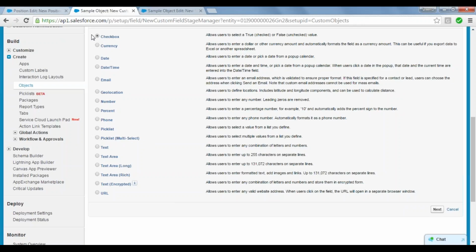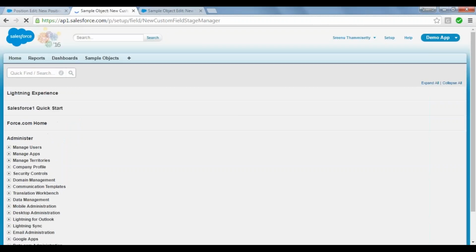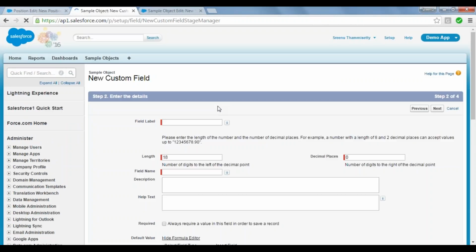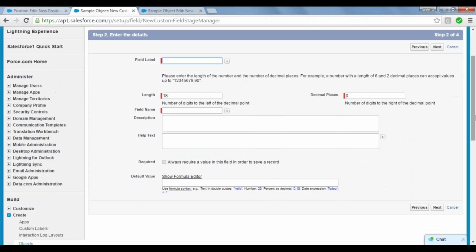There is not much need to explain the checkbox. We can easily practice, so I am skipping. I am taking currency. I have selected the currency radio button. Here you can see the label name as it is, Amount.